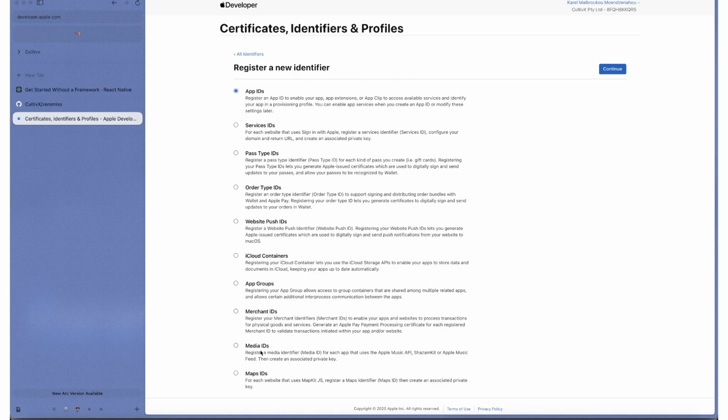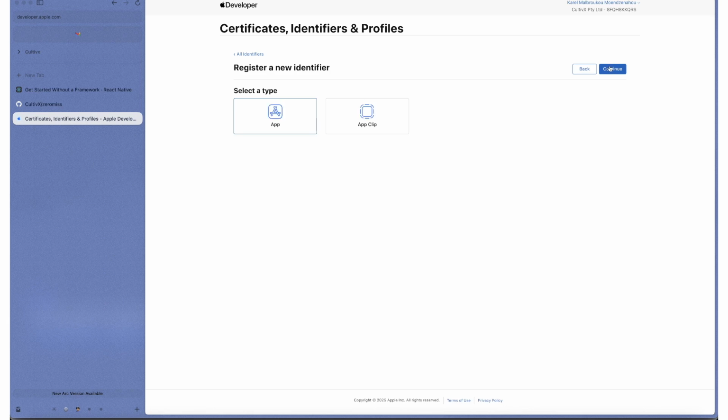So here I'm going to create an app ID. Don't worry about the other ones. I'm not going to be talking about them anyway. Right now we want to register an app. So you want to select app ID, continue here, and I want to create an app, not an app clip. Again, we're not going to be talking about app clips right now. If you want to talk about that, we can do that in a future video. Just comment below. Continue on that.